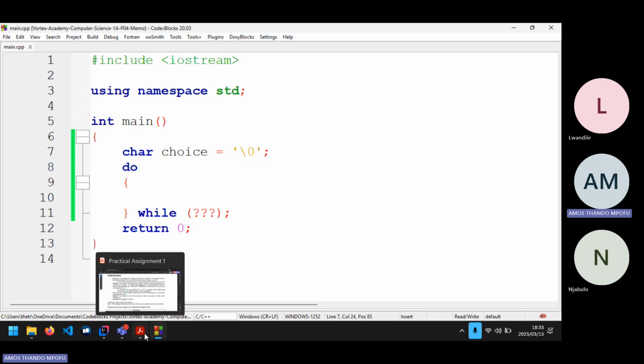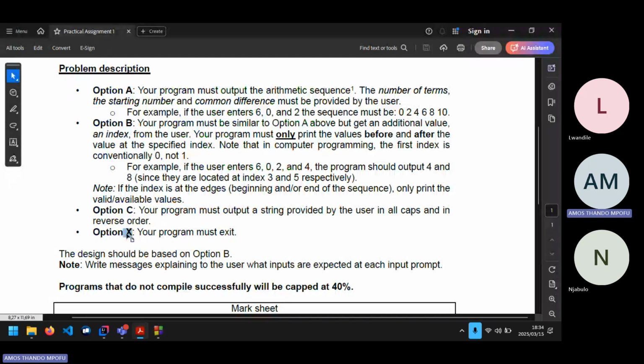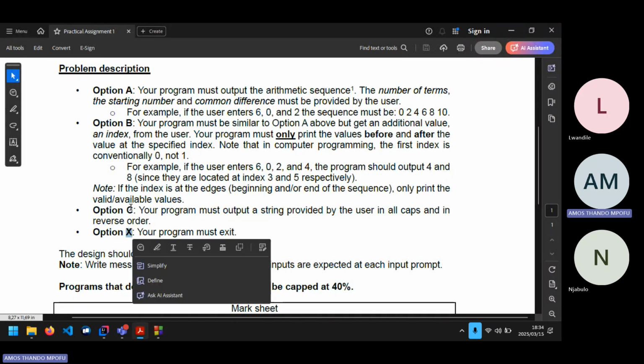And then there's something very important that you guys need to understand. You see that people are very unpredictable, right? You see, it says option X or option C or option D or whatever the option is. Someone can enter a small letter or an uppercase letter. So you need to accommodate both scenarios.